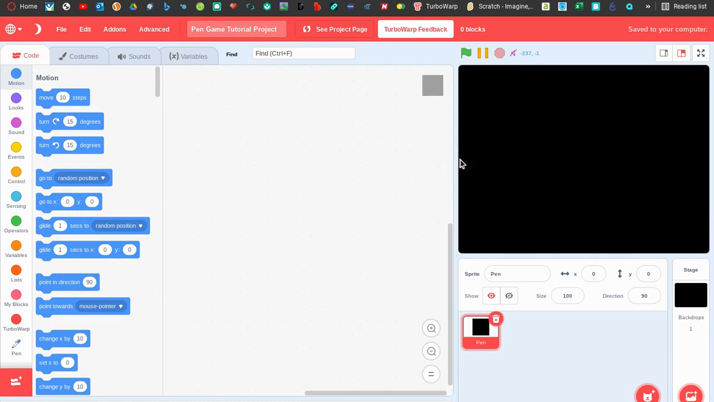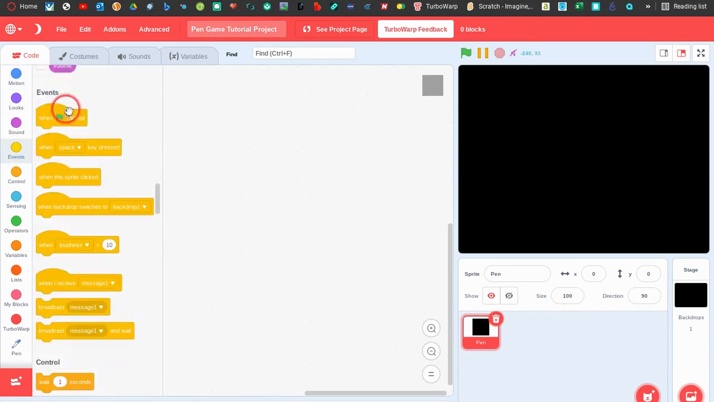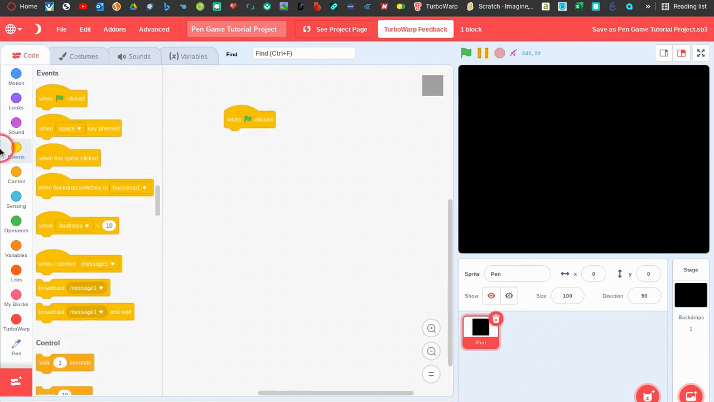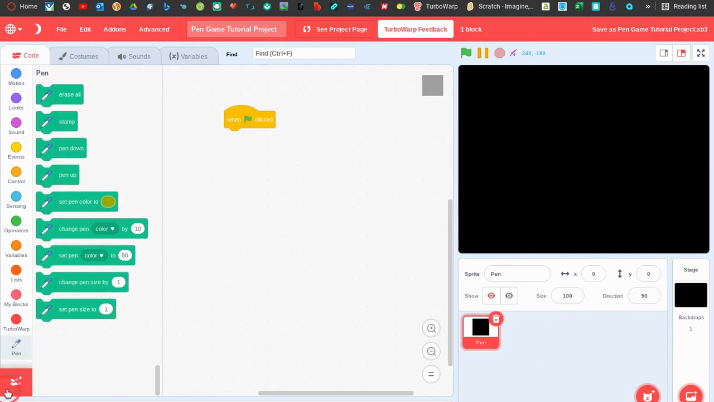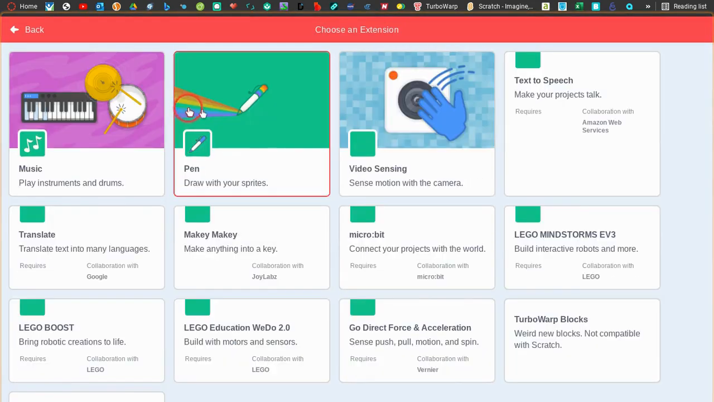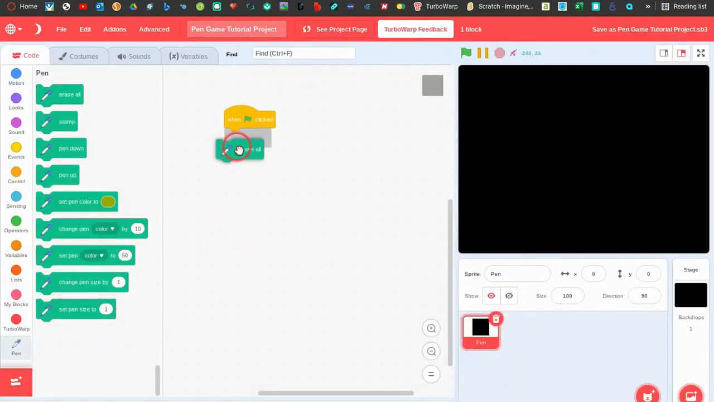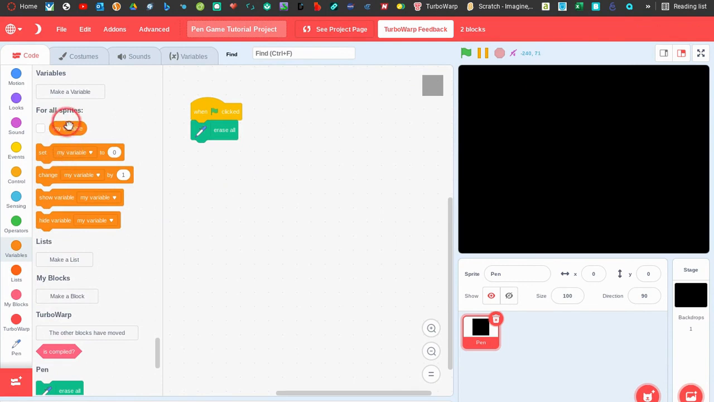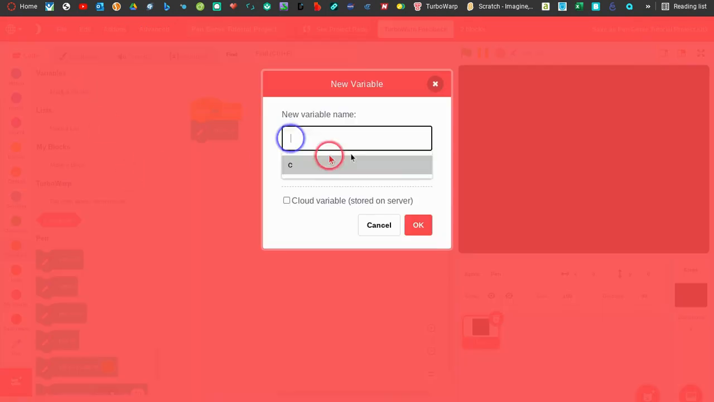So, first thing we're going to do is get a when flag clicked, and then we're going to erase all. So make sure you get the pen extension from just doing this and then clicking pen. And what this does is it just clears all the pen from the screen. And then I'm going to show you guys how to add checkpoints, I think.